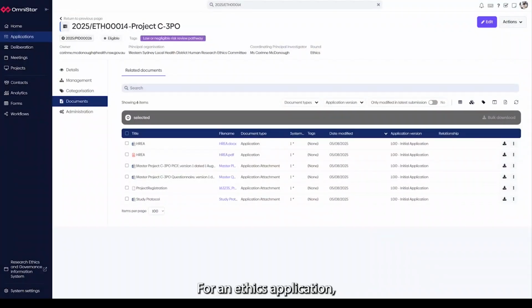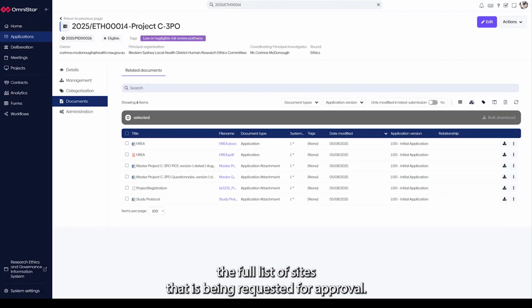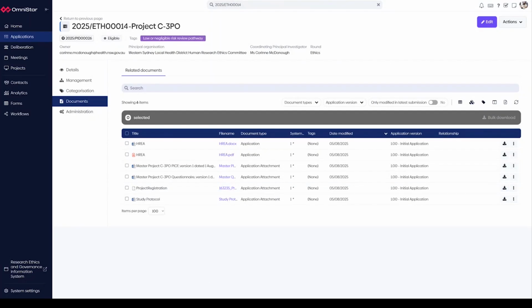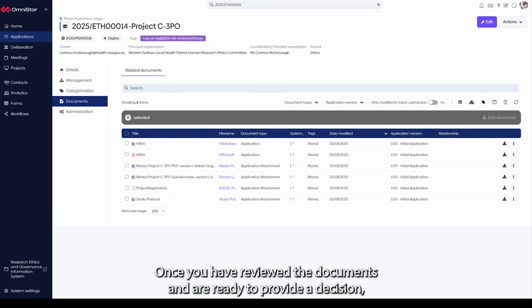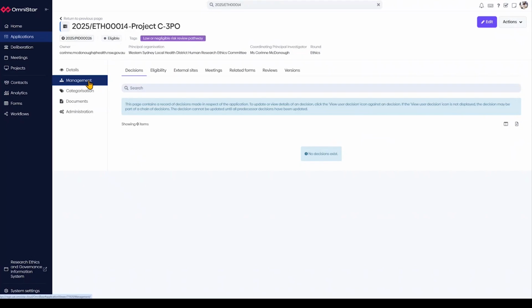For an ethics application, reviewing the project registration form will allow you to review the full list of sites that is being requested for approval. You can click on the electronic file name or use the download option on the row to download the file. Once you have reviewed the documents and are ready to provide a decision, select Management and Decisions.